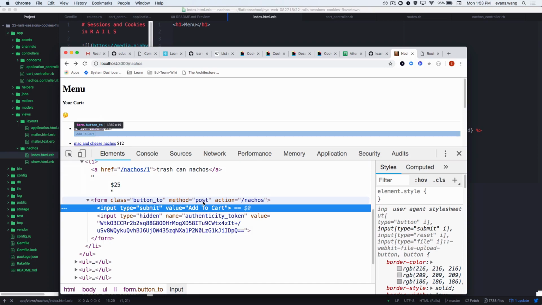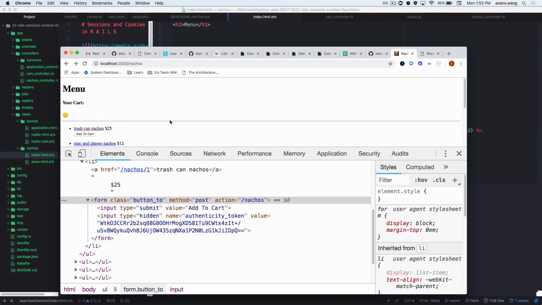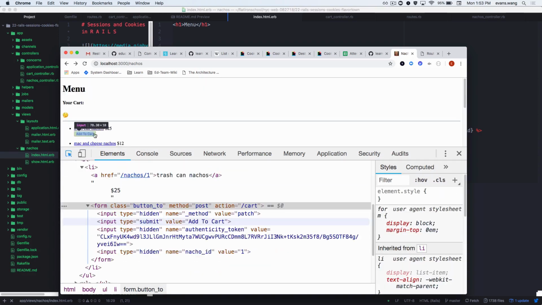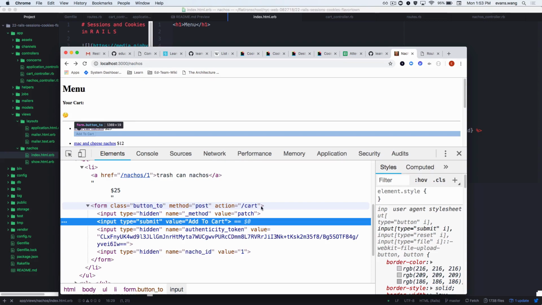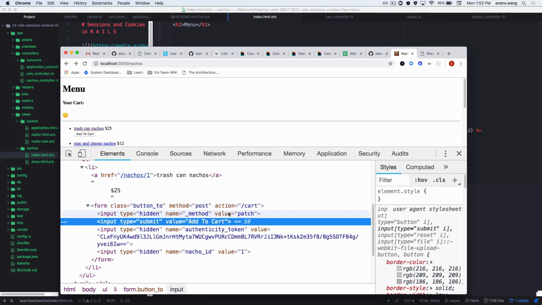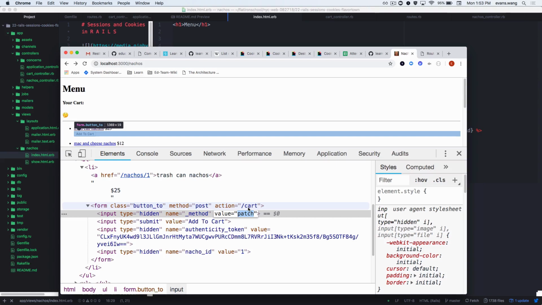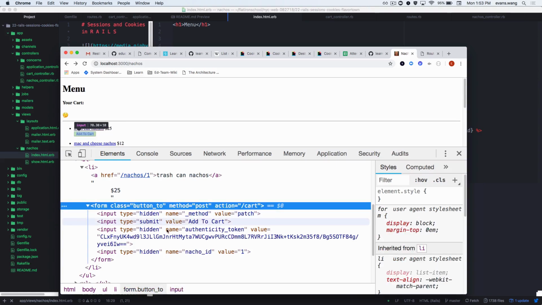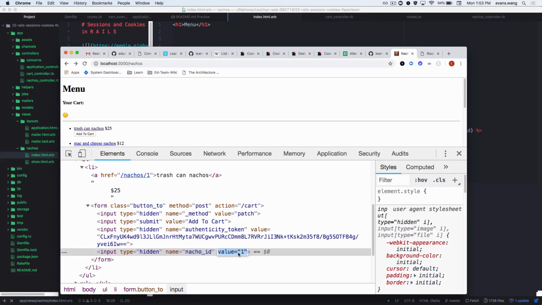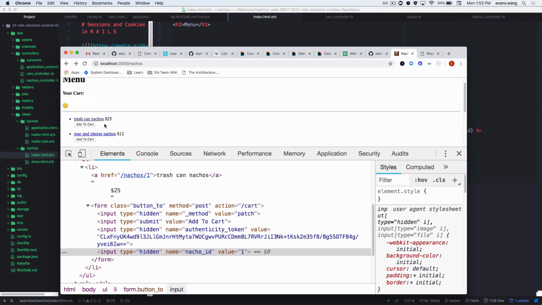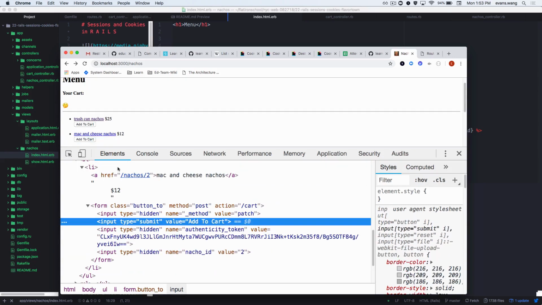And what it's going to do is a post to /nachos, but I should refresh this and see what my new one will do. It shouldn't hit the binding.pry. So if I look again, it's a button_to with a post going to /cart, with the sneaky method hidden for a patch. So I know I'm going to hit a patch with the action of /cart. And it's going to send these params, nacho ID with a value of 1 for this particular one, because that's ID 1, in the same way that this is going to be ID 2. Remember, name and value is going to come across as params.